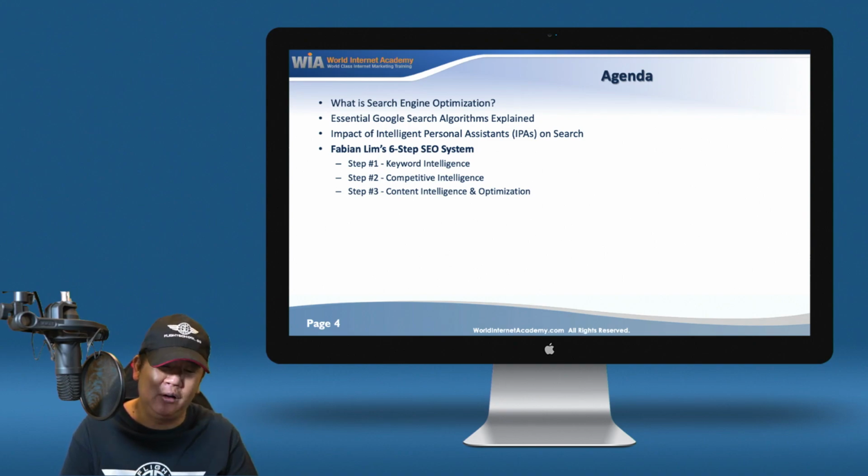Why? Because if the competitors can churn out 2,000 words, you can too, if you knew what were the important words and phrases in that 2,000 word content. Which is why step 3 is not just about content intelligence, it's also about content intelligence and optimization. What optimization? Optimization of the content itself.